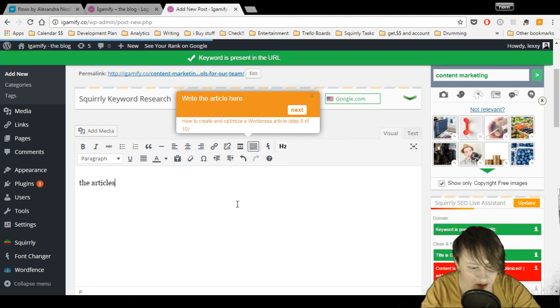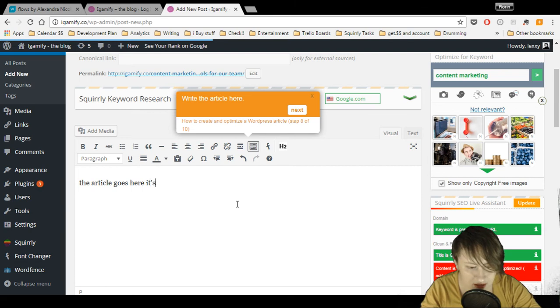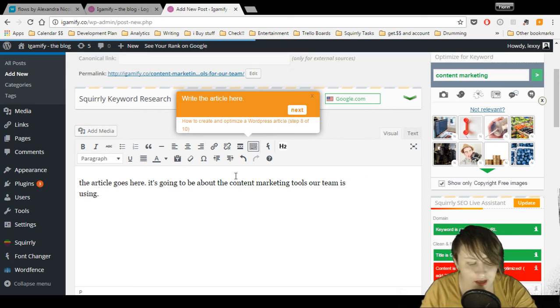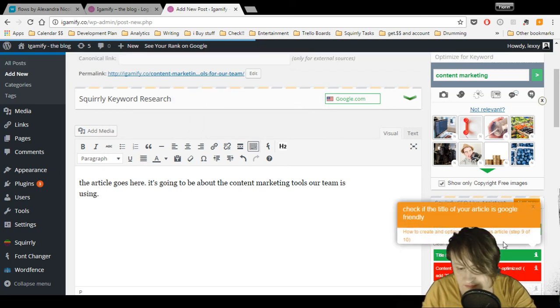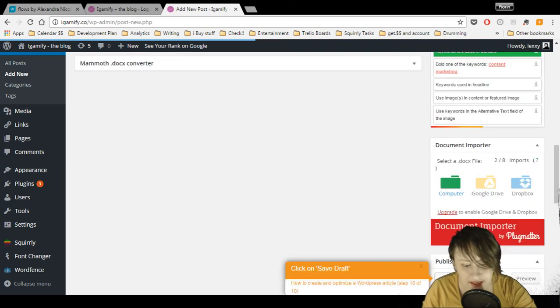The article goes here. It's going to be about the content marketing tools our team is using. Okay, yeah, next. Hover over this to see it. And again, I like that this part where it basically takes you wherever on the page that element is. So that's also great. I like that you don't need to be in the same part of the page. It will scroll down to the element.